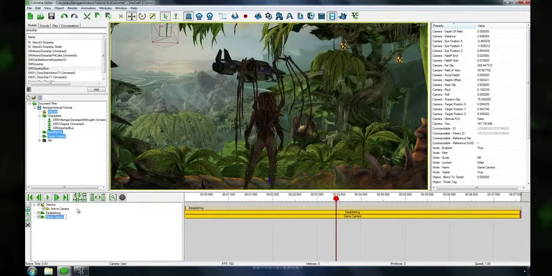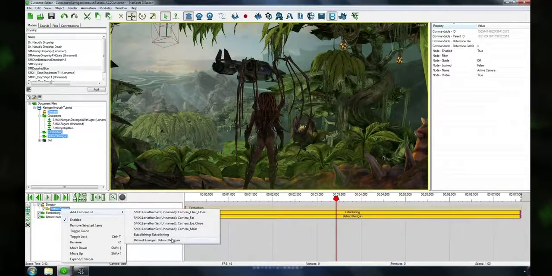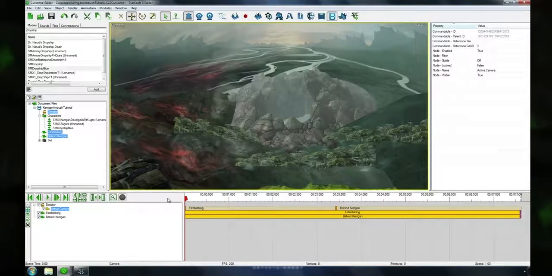I'll rename this to Behind Kerrigan. And now, right-click Active Camera and do a camera cut to behind Kerrigan. If I look through the director again by hitting the D hotkey, I can play our cutscene back to see what that looks like.